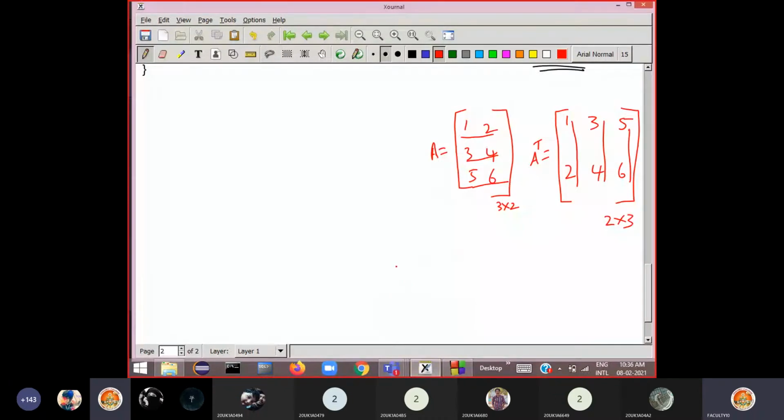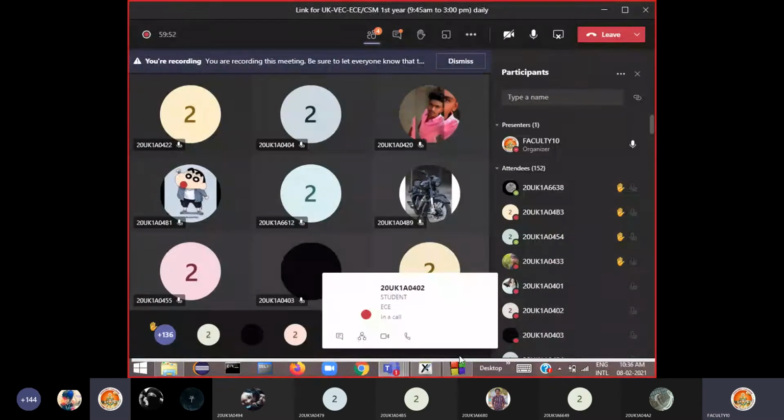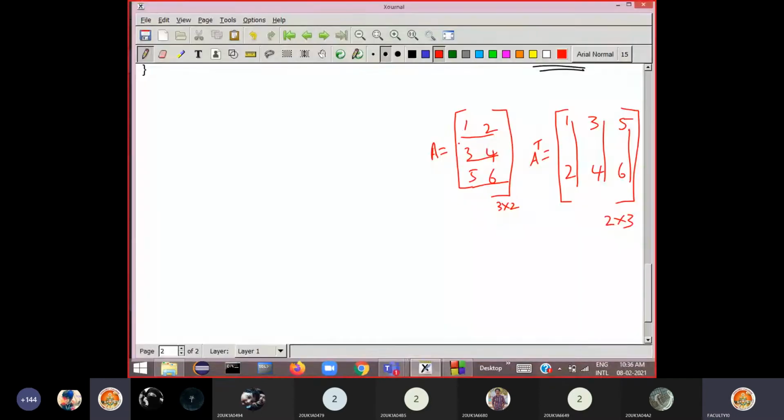Right. So transpose of a matrix can be calculated mathematically in this order. Yes or no? Okay. So rows of the first column become columns of the transposed matrix. Okay. So this you have to do in the program.